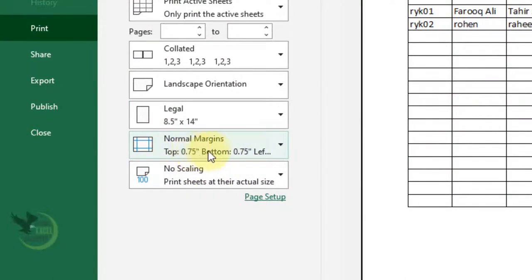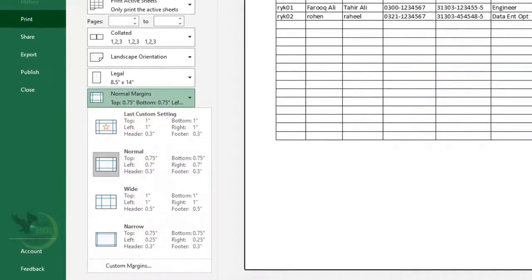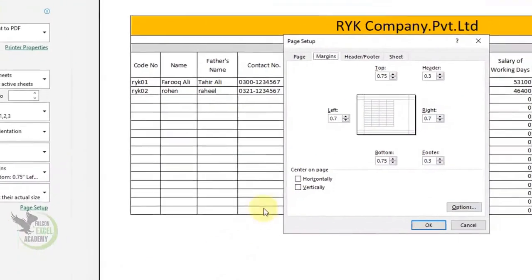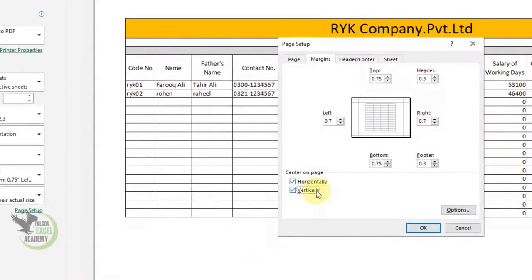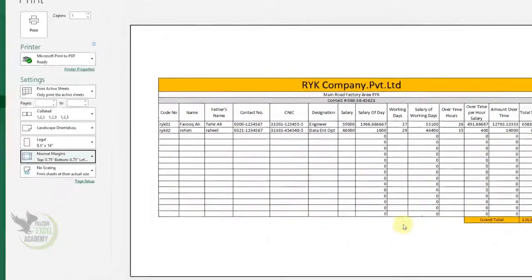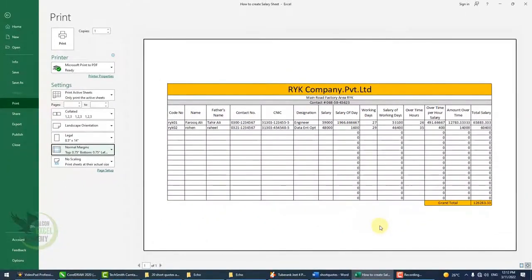After pressing Ctrl plus P, in the dialog box that opens in front of you on the left side, go to Normal Margins and then click on Custom Margins. Here, we will center both horizontally and vertically. As soon as you click to center both horizontally and vertically, you will see that the sheet is being printed exactly in the center of the page. You can print it like this and keep a hard copy for yourself.